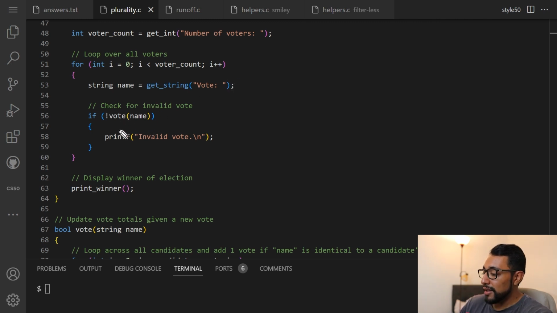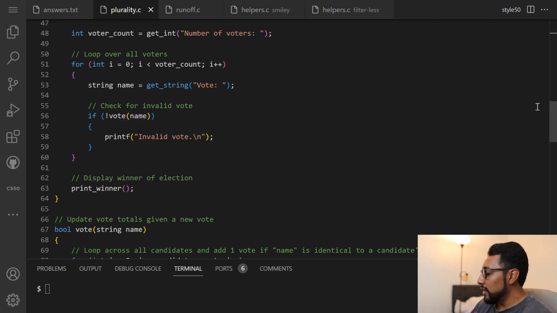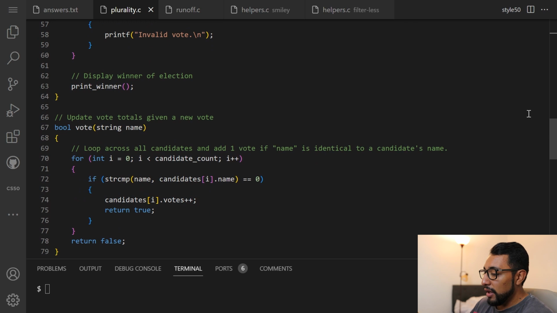And this is cool because it's basically going to call the vote function, and it's saying if the inputted string is not a valid vote, then we want to print an error message saying, hey, this is an invalid vote. Basically what that means is that the inputted name is not identical to one of the names of the candidates inputted earlier. So we can keep going down.